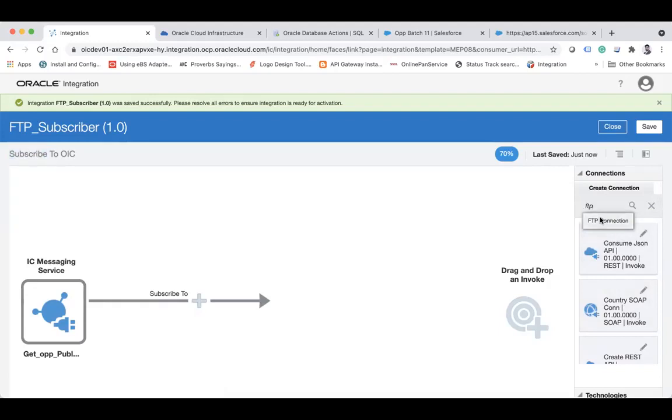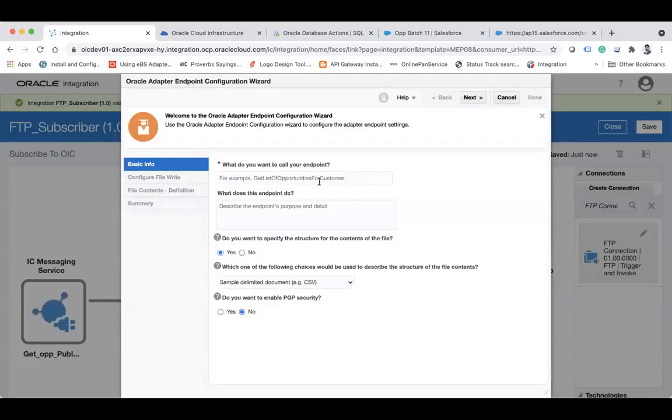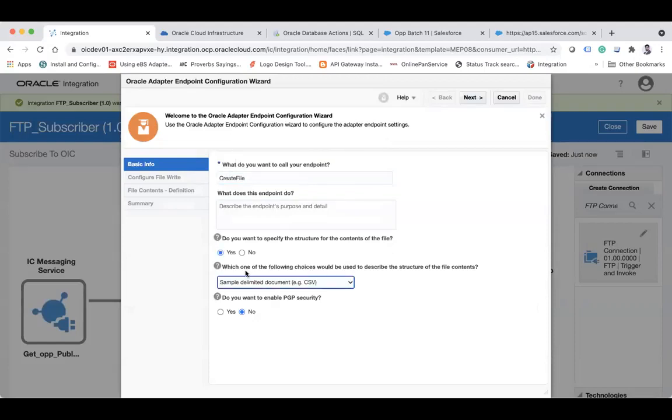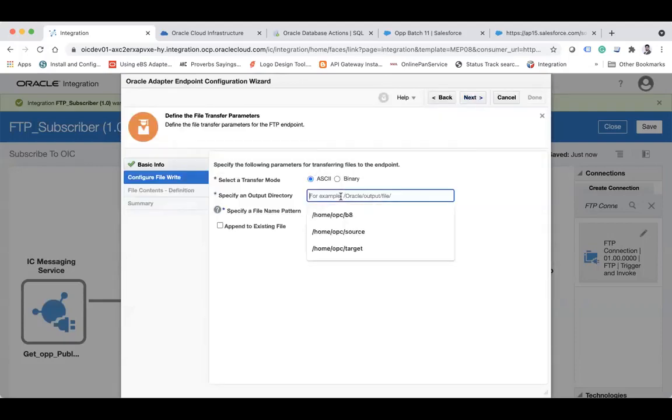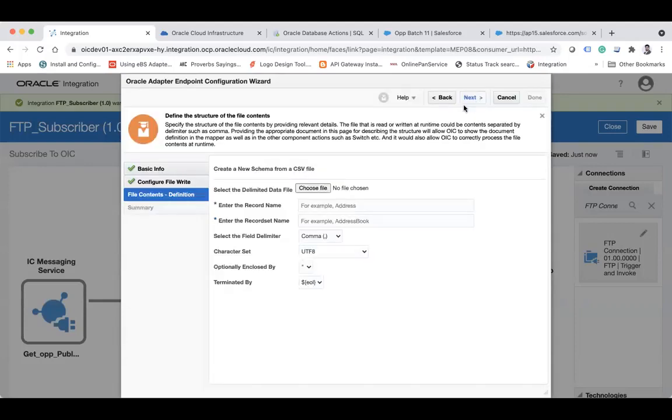So I want to create a file on my FTP connection. Let's say create file. I want to create a structured file. Yes, I want to create a CSV file. Absolutely yes. Next. And then it will be in the folder, and I will say op.csv and then append to existing file. Next. And here I need to create a sample file. So let me just create it.